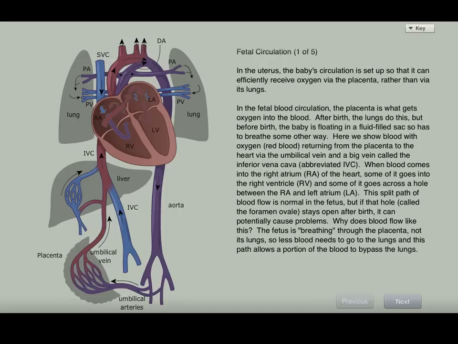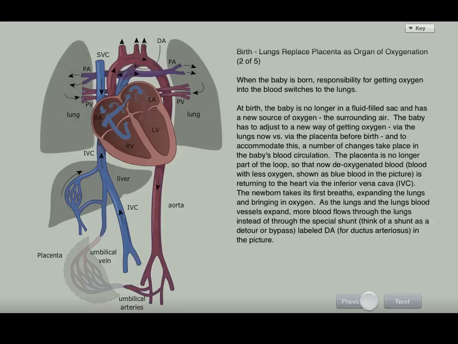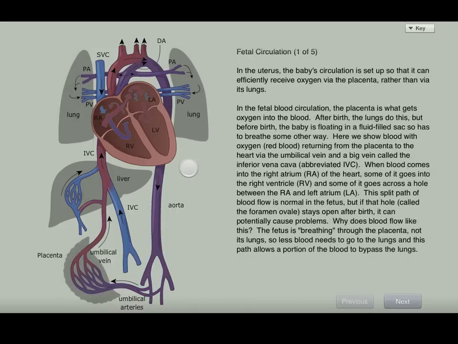A baby's circulatory system faces very different challenges before and after birth. This diagram walks you through how fetal circulation changes at birth. You can move through the steps shown either by tapping the Next or Previous buttons, or by swiping right or left with your finger on the image. Let's go through a quick overview of each step. There's more info in the text of the diagram if you want it.